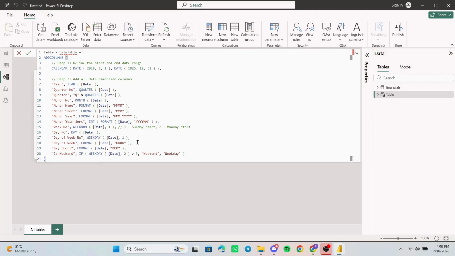Lastly, to identify weekends, add IsWeekend using an IF statement that checks if the weekday is greater than 5, labeling it as weekend or weekday. Once you've entered this formula, hit enter. Your date table will now be created, complete with all the necessary dimensions for your analysis.